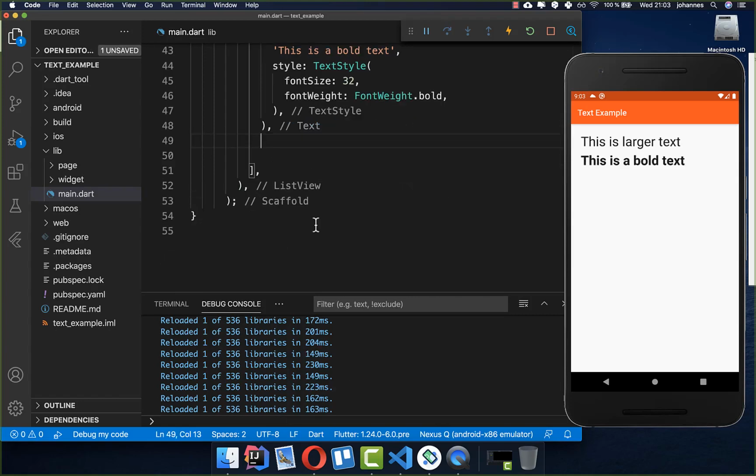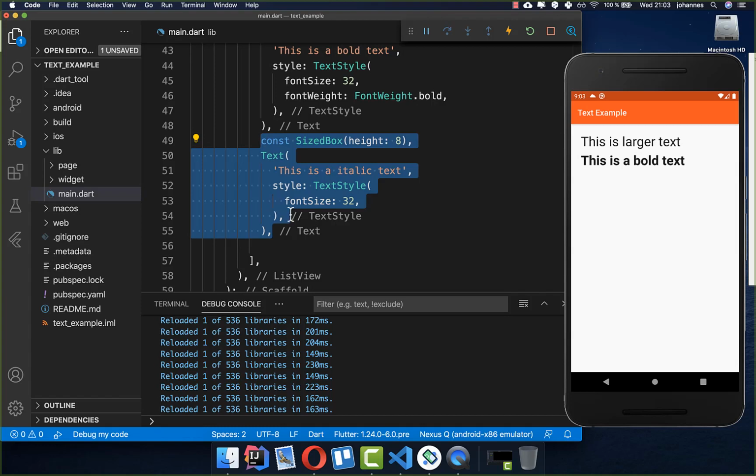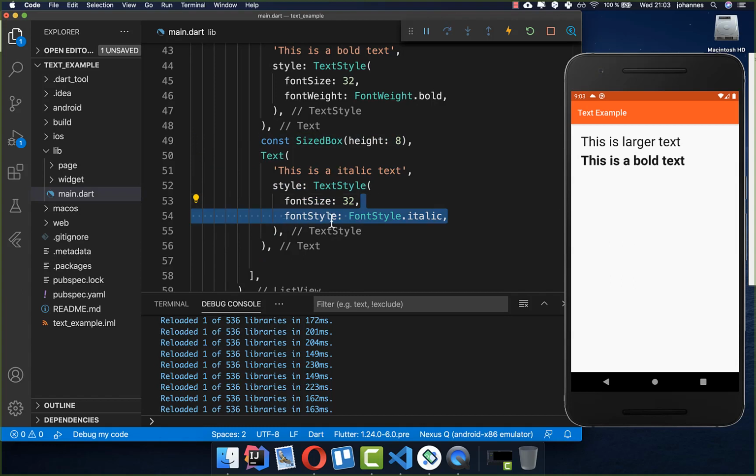Let's create another text widget. Here again we have the same font size like before, and we can also put the attribute of font style, and then we put font style italic inside, and this makes our font italic. So this is also an option which you have.